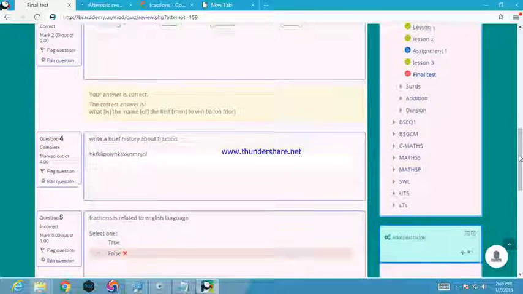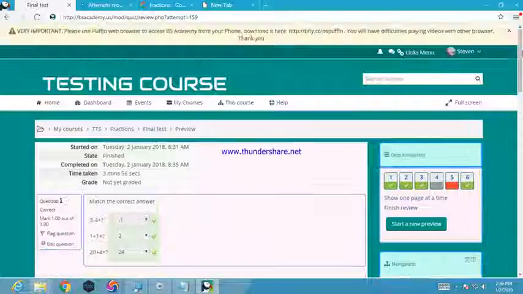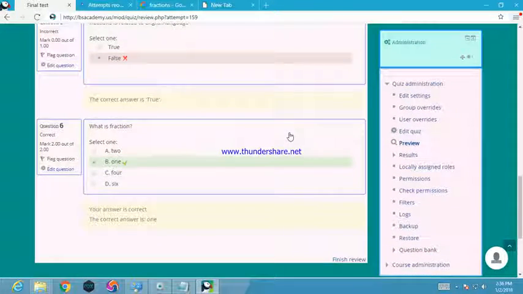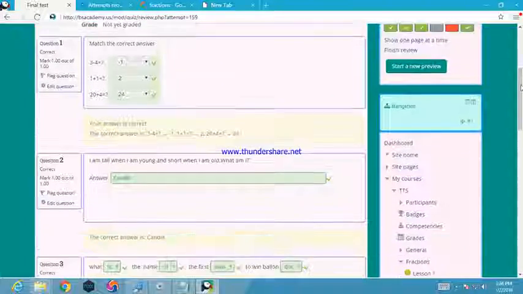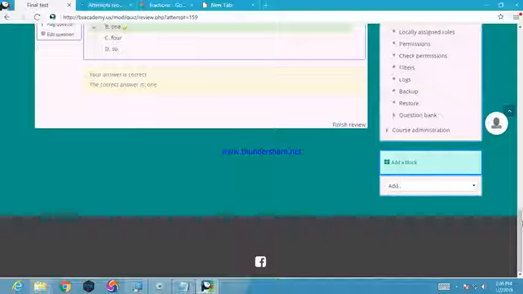So this question, you will mark it and submit marks. The system will not mark it for you since it's not a multiple choice question. It was a short answer, so you have to mark it manually.